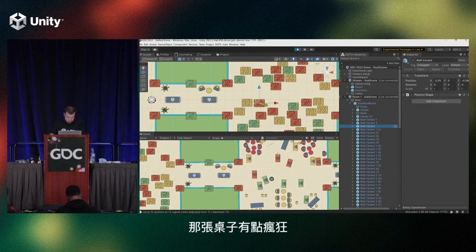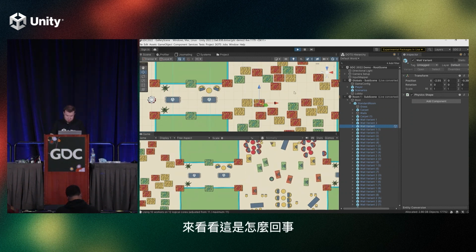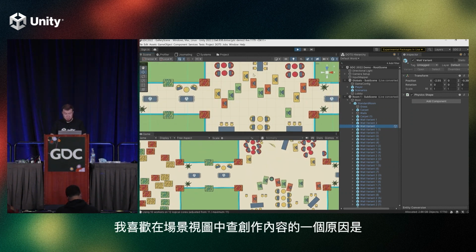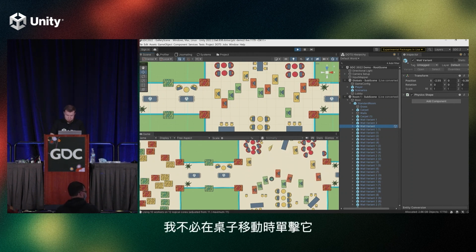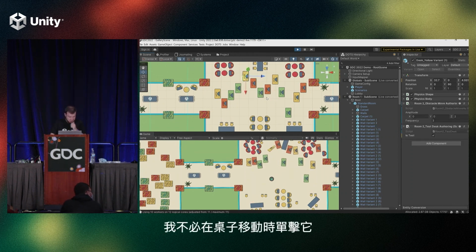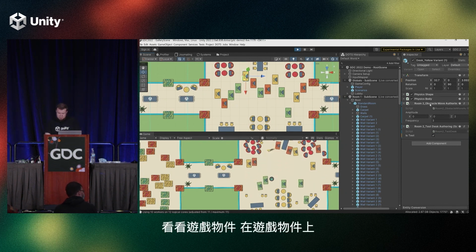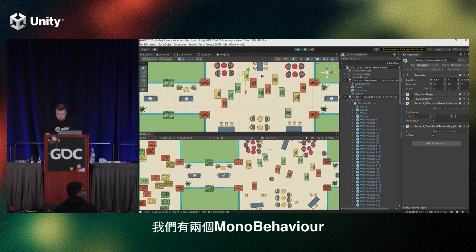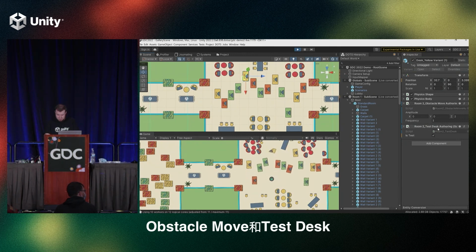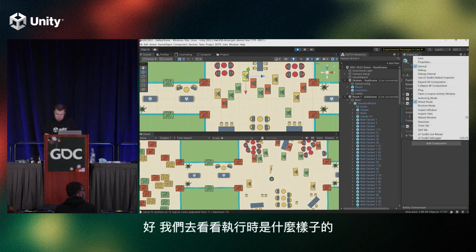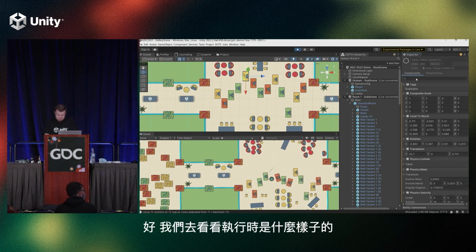That table is kind of going a little crazy, so let's see what that's about. One thing I like about looking at the authoring side in the scene view is that it's nice and peaceful. I don't have to click on that table while it's moving. I can just click on it here. And looking at the game objects, on the game object, we have two mono behaviors, obstacle move and test desk. Okay. Let's go and see what the runtime looks like.